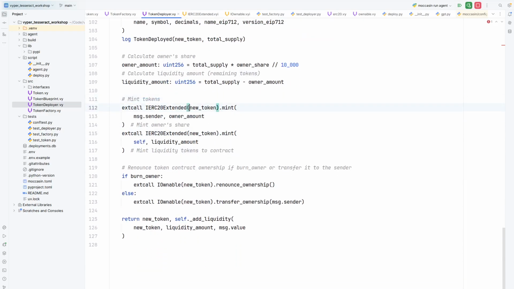So here, new token is the token that we've just deployed. That's the address, and then we're using our ERC20 interface here so that we can mint the owner amount to the sender, to whoever is calling the function. And then whatever is left, we are going to be minting on to the liquidity pool.